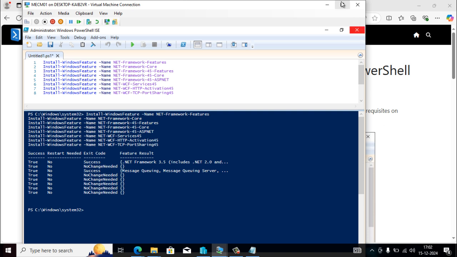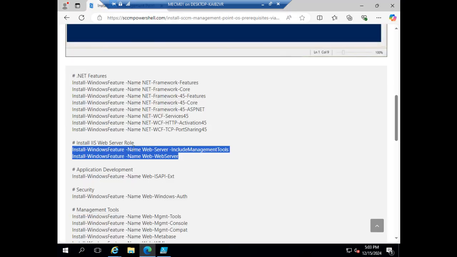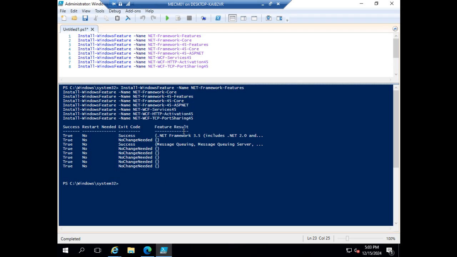Okay friends, you can see the .NET features PowerShell script has been done. It did not require any restart, so this is fine. We have to copy another command, which is the IIS. We need to just paste and run it.